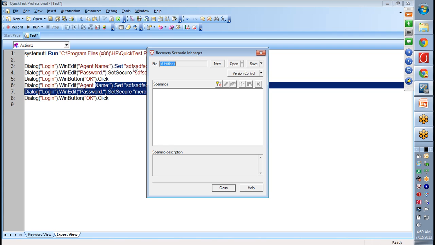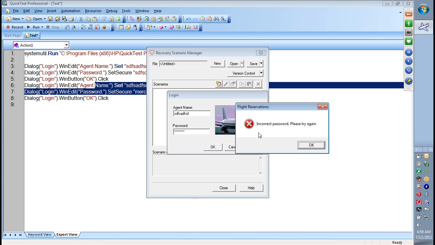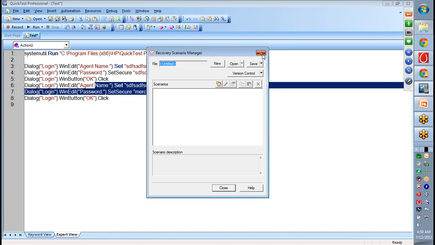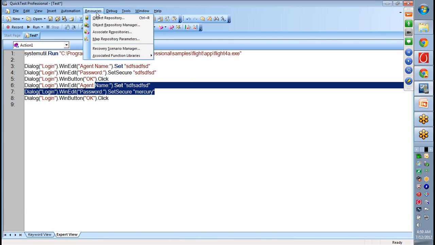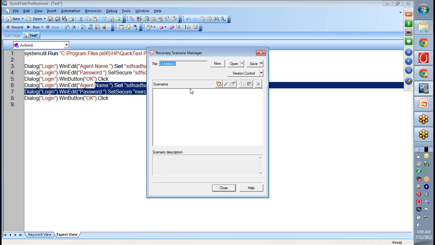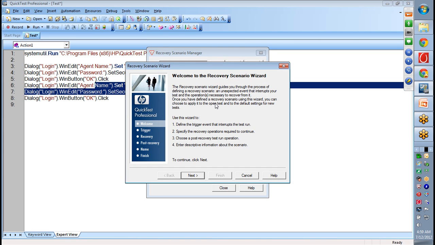Okay, you go to Recovery Scenario Manager. You can navigate there through Resources, Recovery Scenario Manager. In Recovery Scenario Manager, remember, this is not the new one. Here, this is the new scenario you have to come up with, so click on the New Scenario button.